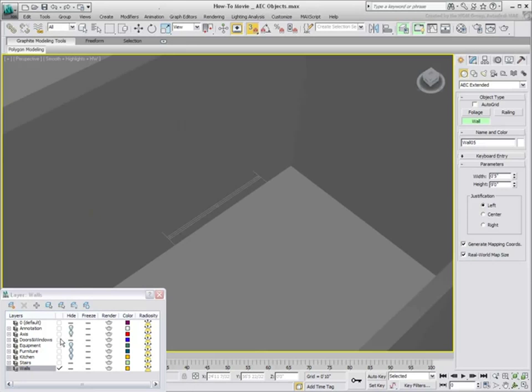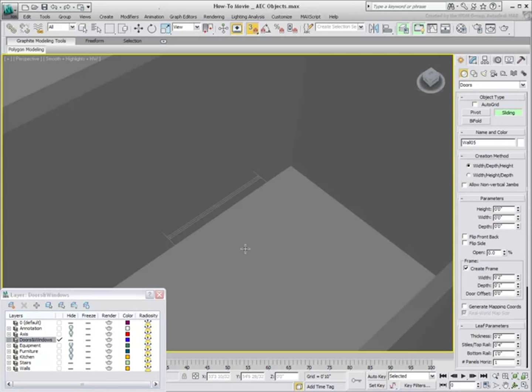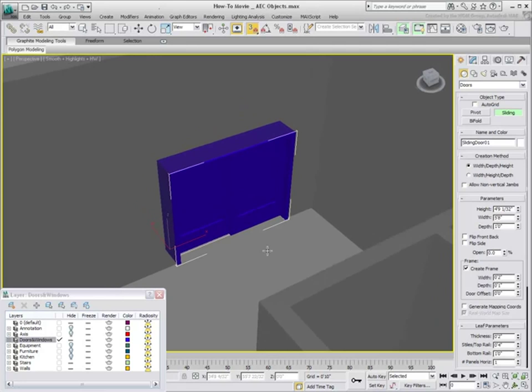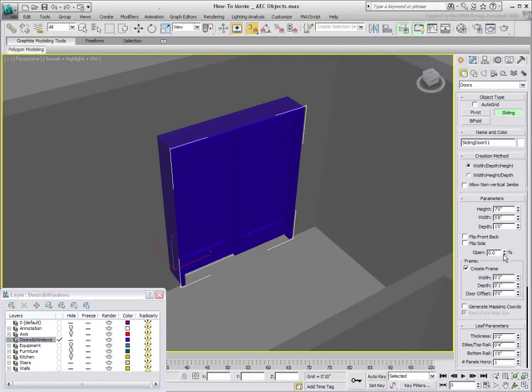On the doors and windows layer, add a sliding door to the kitchen outer wall. Doors and windows are created with a click and drag by specifying the width first, depth second, and height third. In this case, width and depth are specified with the help of snap tools, but the height needs to be set to 7 feet. Notice the automatic creation of the gap. This can be better seen by opening the patio door.